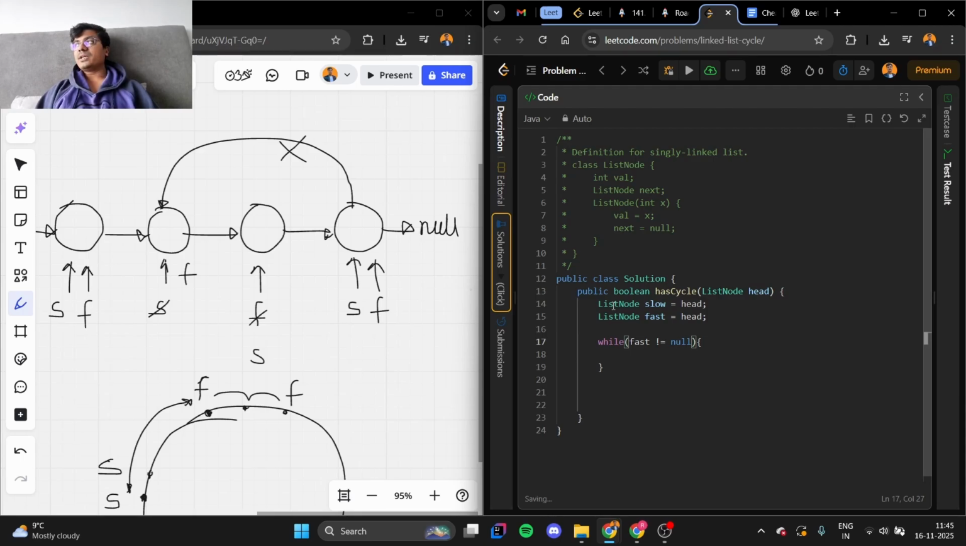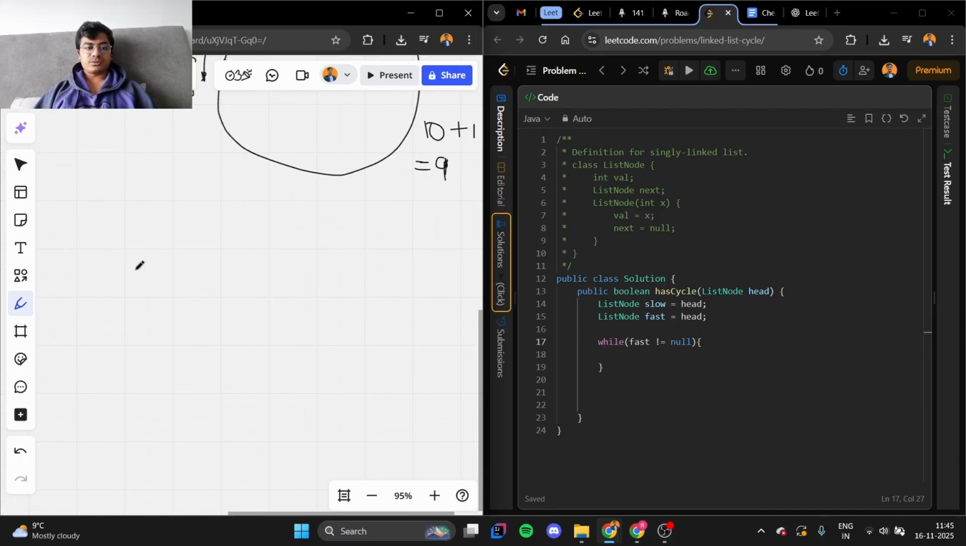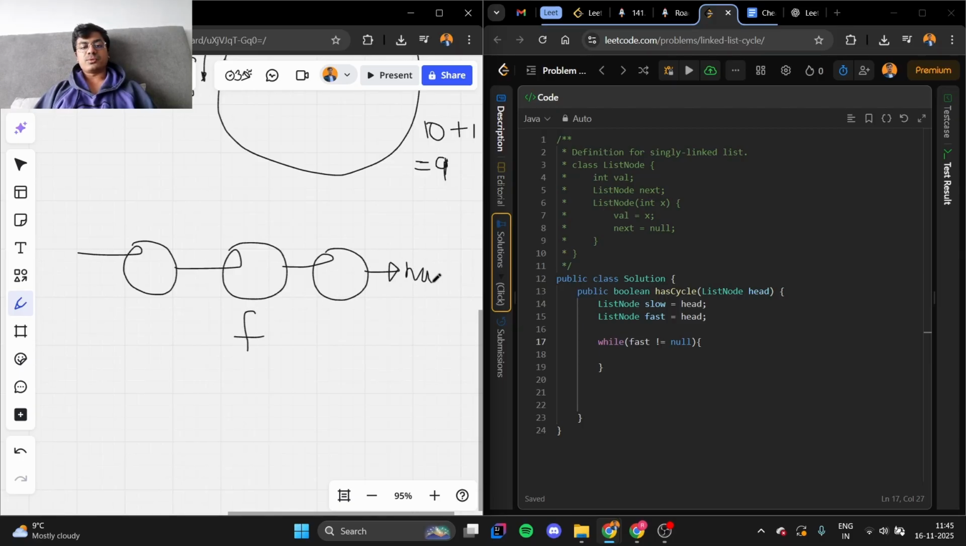It may happen that, let's assume there's no cycle, right? Let's say there's a node, there's another node, and there's another node. Okay, so let's say fast is here and there's no cycle. This is pointing to null. So if fast jumps by two positions, it will eventually reach null, and then fast dot next will give us a null pointer error, right?